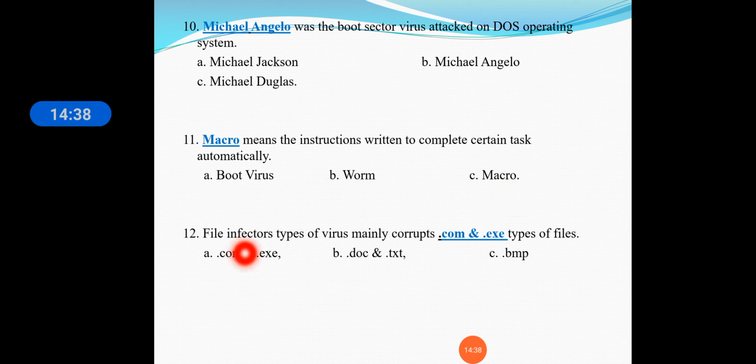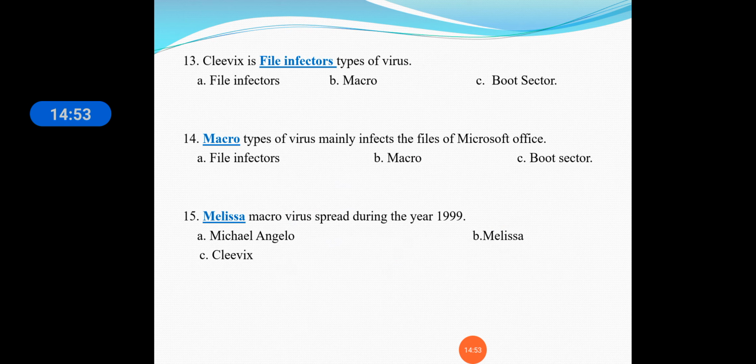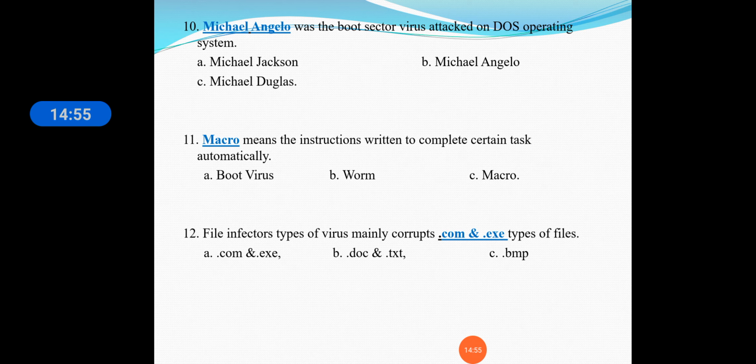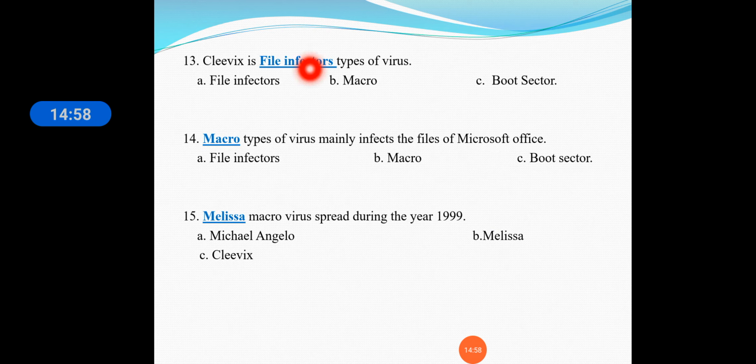12th one, file infectors type of virus mainly corrupts dash types of file. Options are A. .com and .exe, B. .doc and .txt, C. .bmp. So answer is .com and .exe. 13th one, Calvix is dash types of virus. Options are A. File infectors, B. macro, C. boot sector. So answer is file infectors.